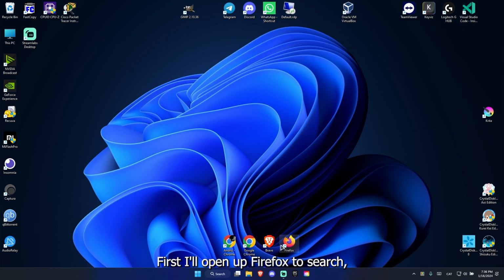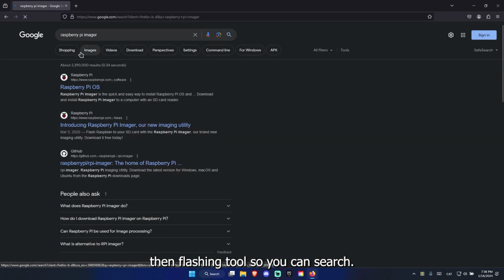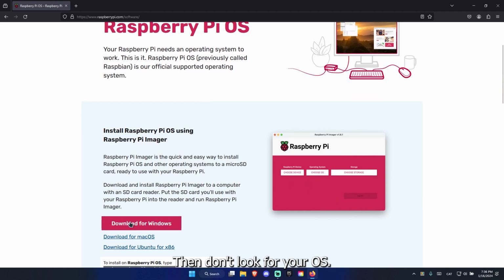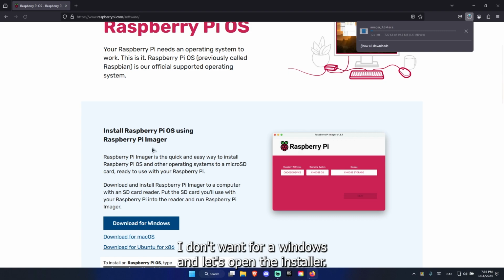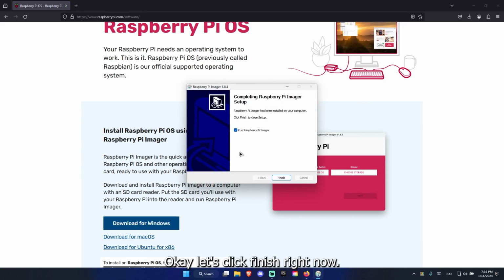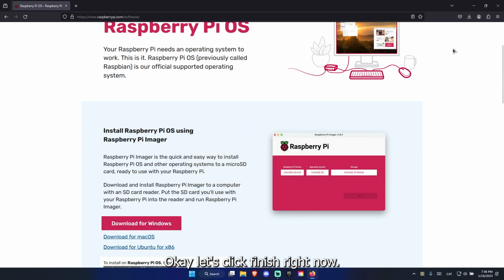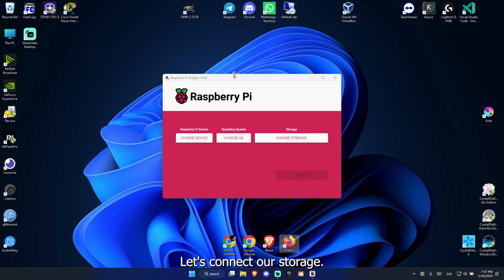First, I'll open up Firefox to search the flashing tool. So, you can search Raspberry Pi Imager, then download for your OS. I'll download for Windows, and let's open the installer. Yes, install. Okay, let's click finish. Great. Now, let's connect our storage.